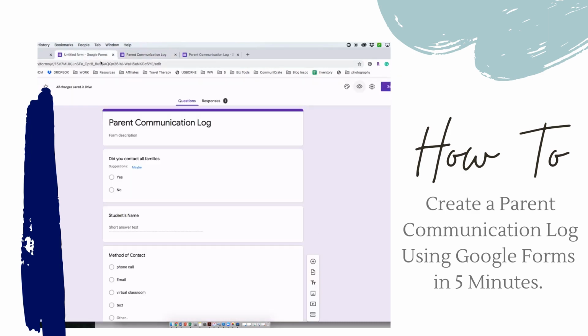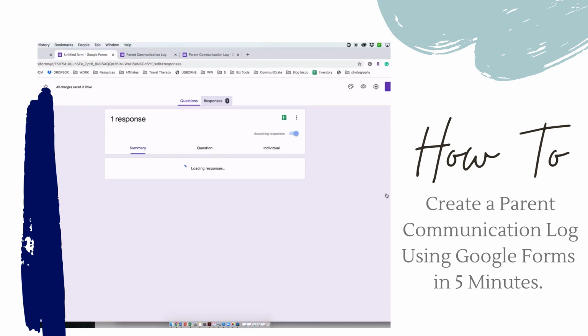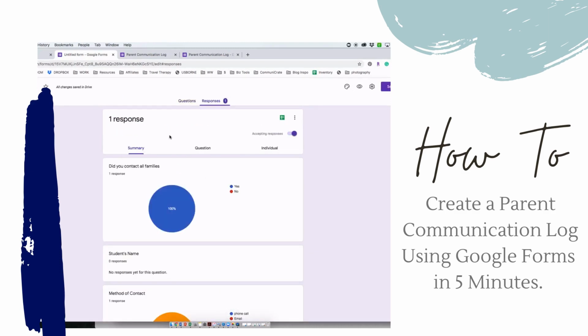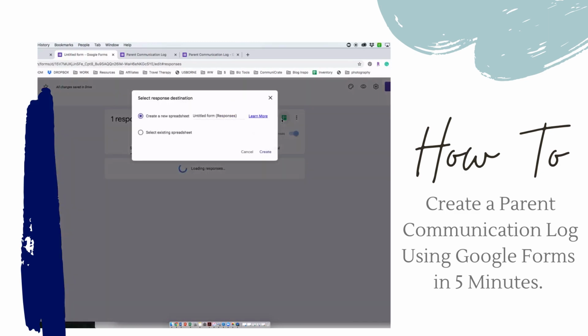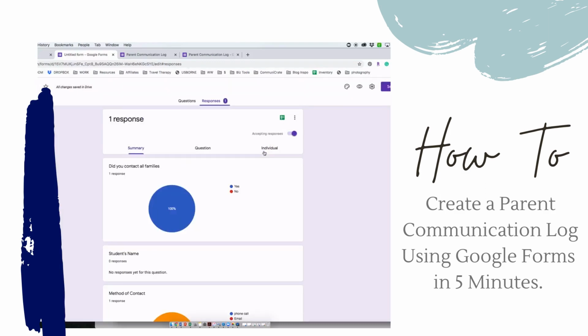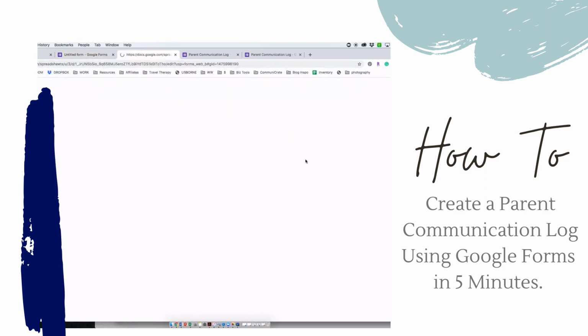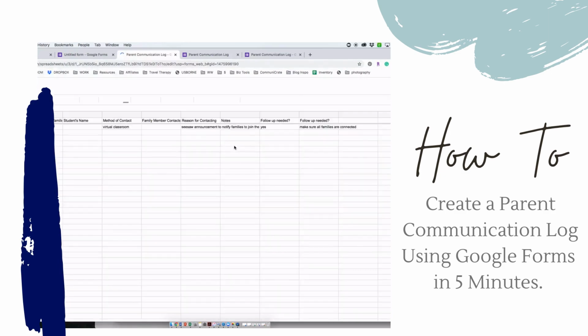Okay, so now when we go back to our forms, you'll see there's a response here. And this is awesome. Now in order to get a spreadsheet of all of your responses, you're going to click Create Spreadsheet. Let's title it Parent Communication Log, and create. So now it's just going to populate over here. I love this because it organizes everything that you just put, and it has the timestamp. And if you didn't fill out an area, it just won't type it in.